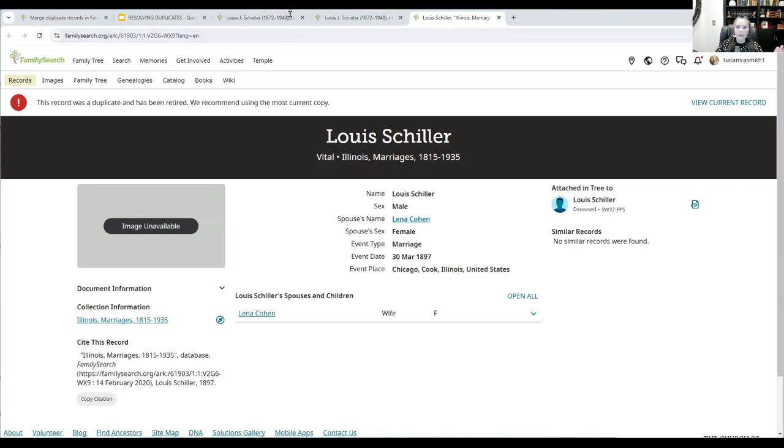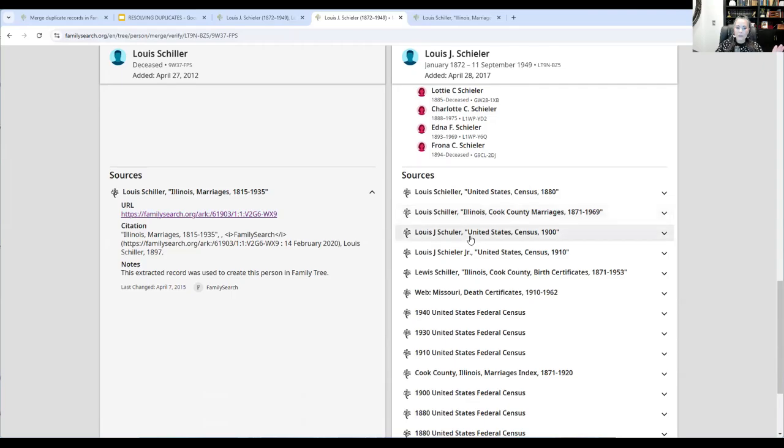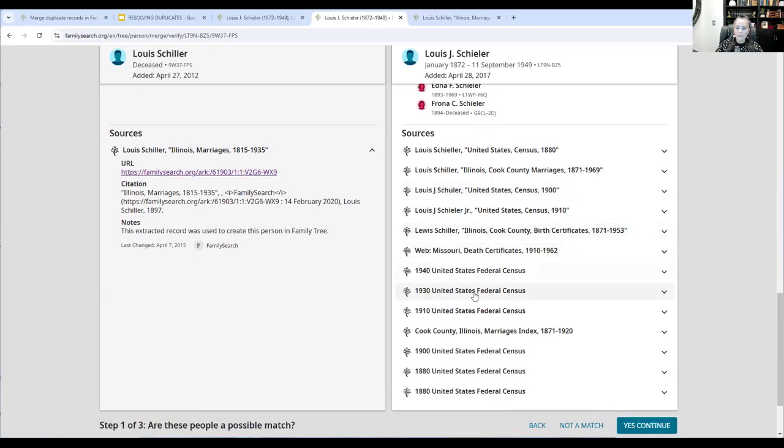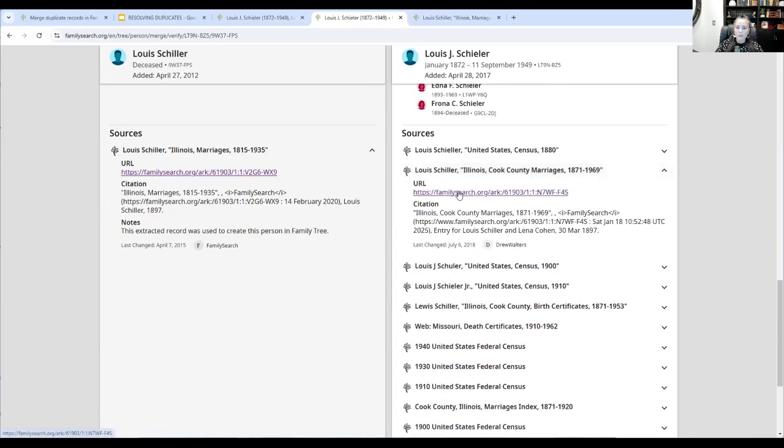Now let's go back and look to see if we can find a similar record for our Lewis on the right. So we're looking, and if we go down to this Lewis Sheeler, Illinois, Cook County marriages, we're going to look at that because remember, we're looking apples to apples. So we're going to want to view that.